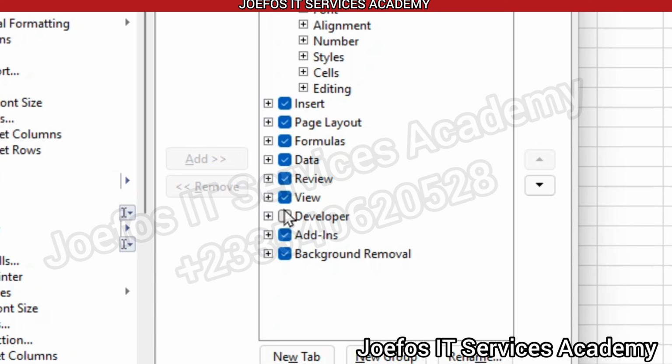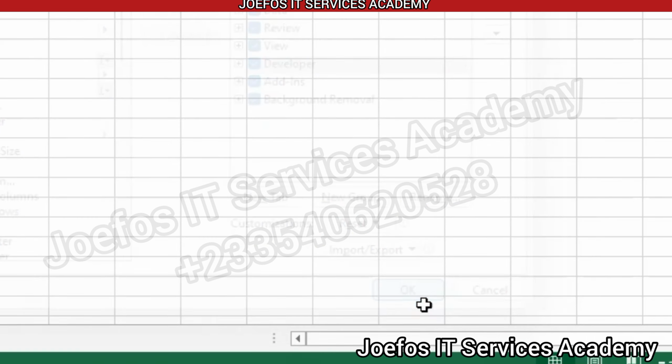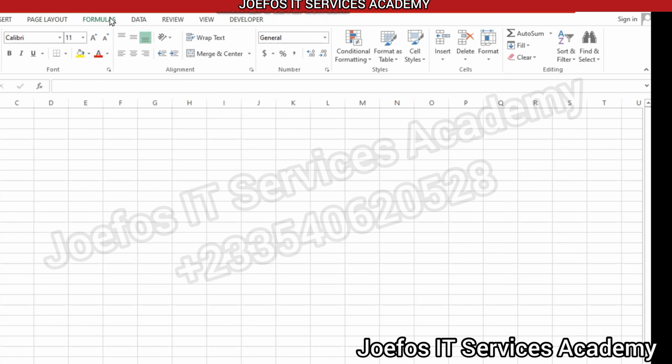So the only thing that we can do to make the developer tab visible on our desktop is just to click on it like this to activate it. So basically we are done activating the developer tab. So let's come to OK here. Let's click on OK. Then when we come to the top here, among the ribbons, we can see the developer tab. So this is the short tutorial on how to activate the developer tab.